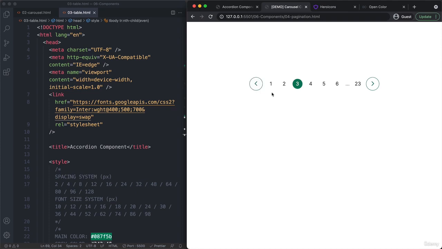So when we hover over these buttons here, they get this green background color, and the same here for each of the page links. So here I want you to use two buttons, one to go to the previous and one to go to the next page. Then these in here are simply links, so anchor elements. And then we also have these dots here, which is a simple span text element.